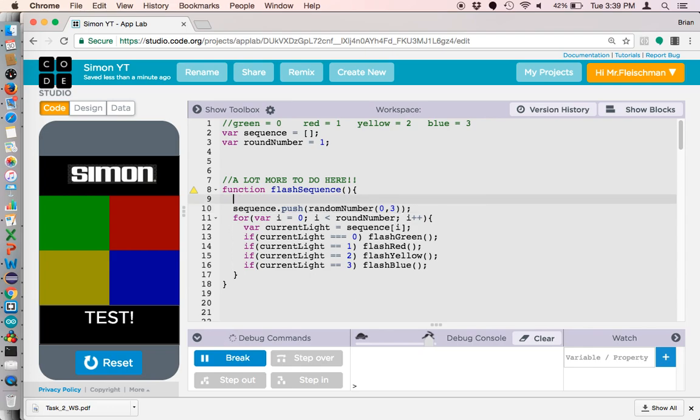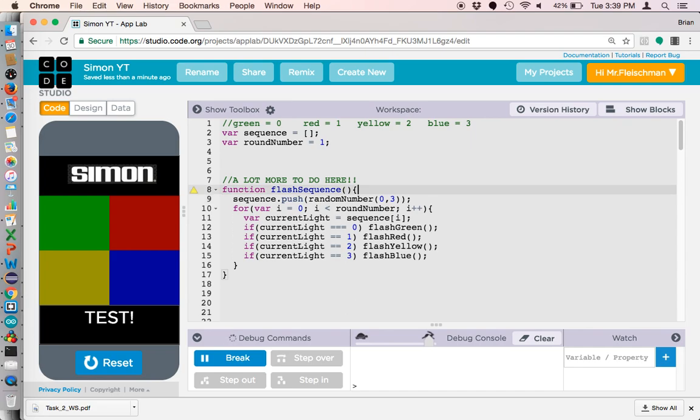So let's see what happens if the round number is 1. Basically every time we flash the sequence, we're now going to add a number, and the round number will also go up. So this is ready to go for adding new random numbers into the sequence. But what we need is this other piece, which is the user input.